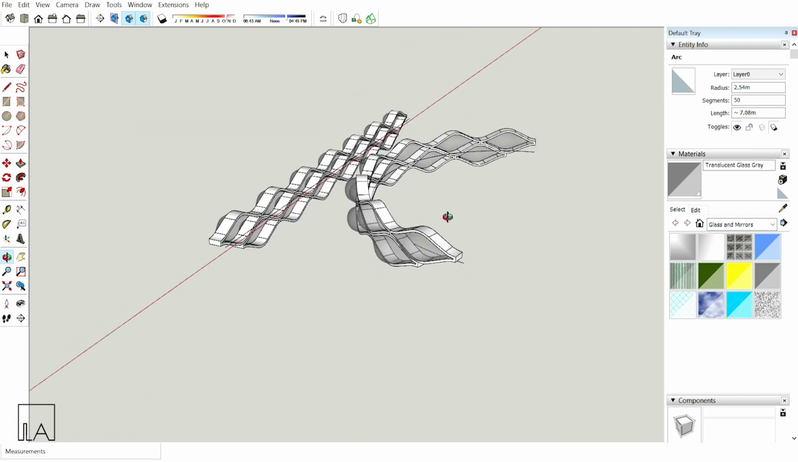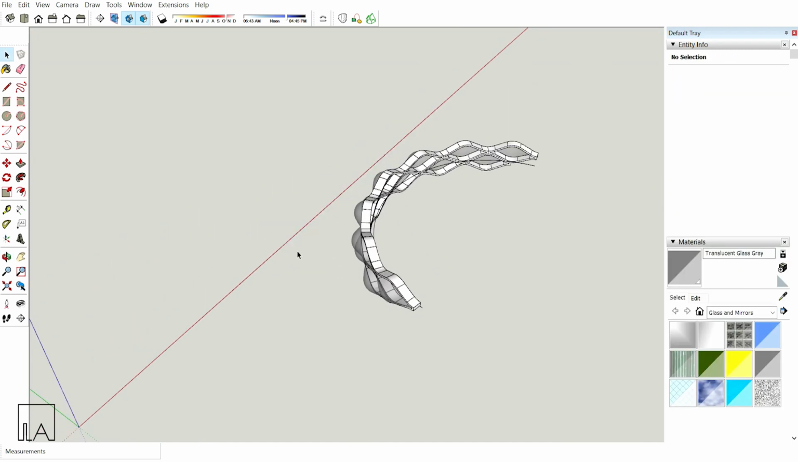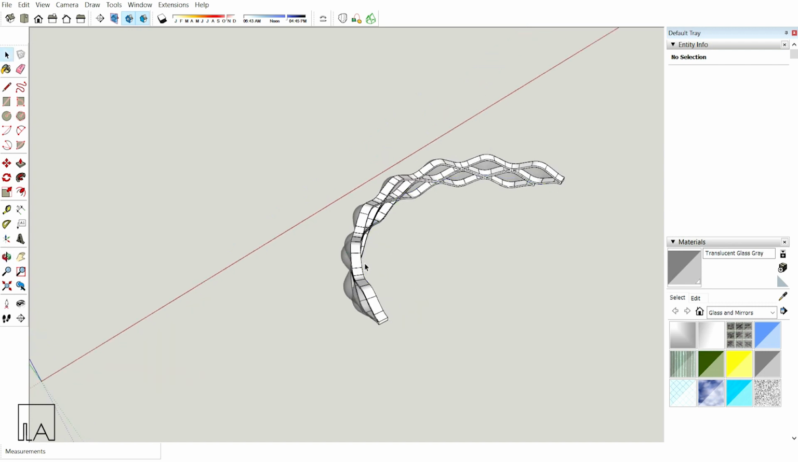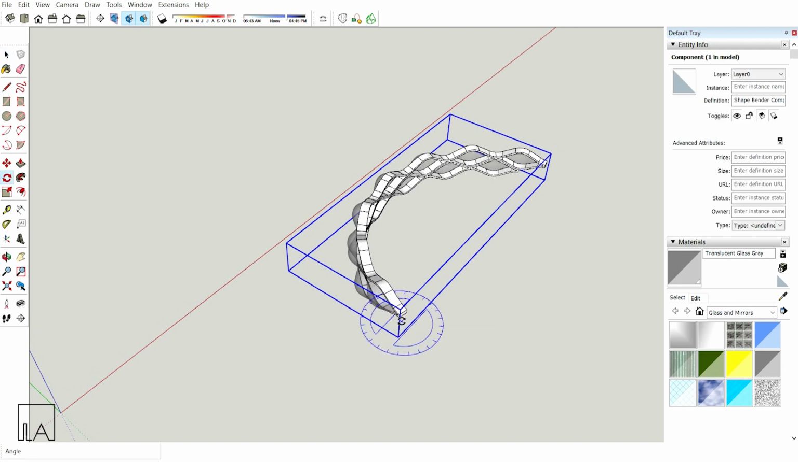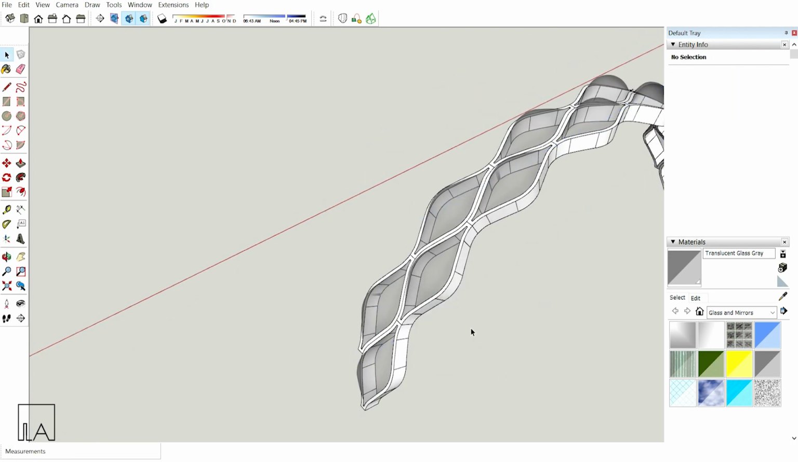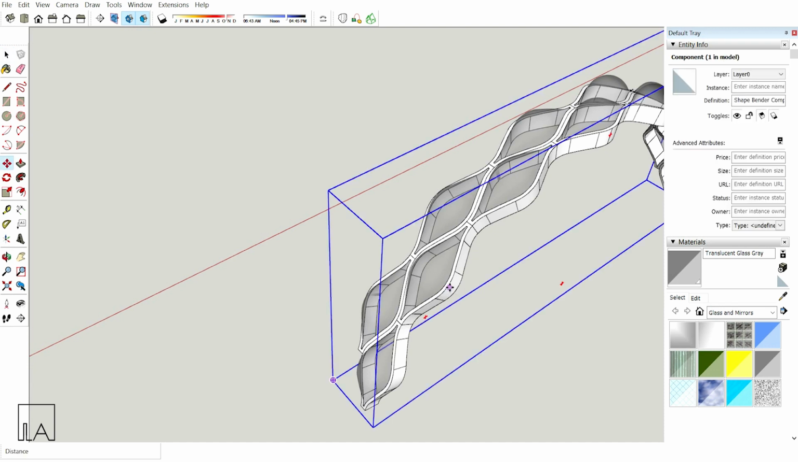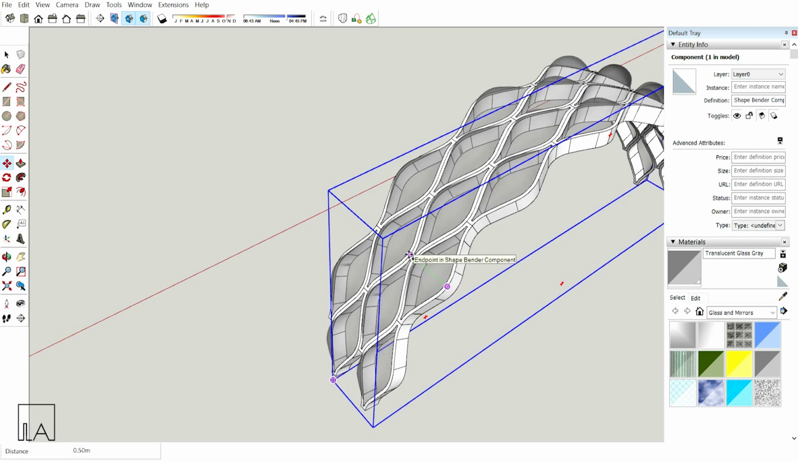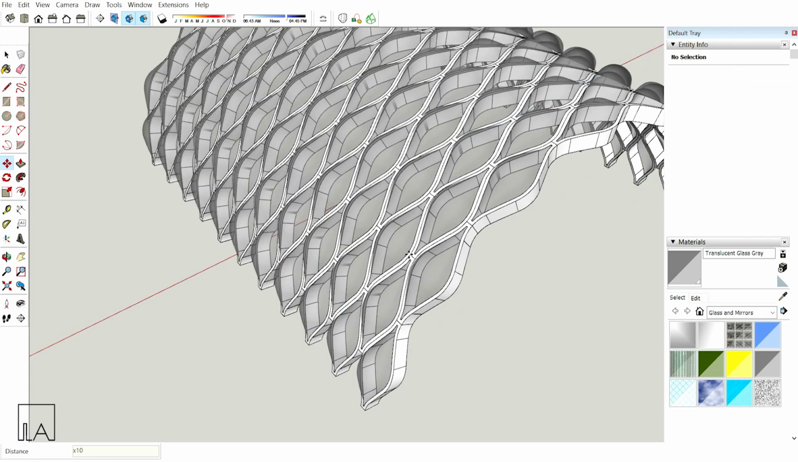I'll delete this one, even this line, and I don't need this path as well. Now I'll select this and rotate it again by 90 degrees. That's it. Now just make arrays of it. I'm going to select this, make a copy from this midpoint and place it on the other side, and then X number of items you want. That's it. I have my output ready.